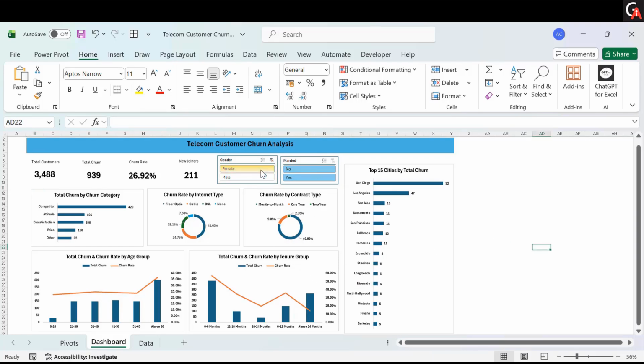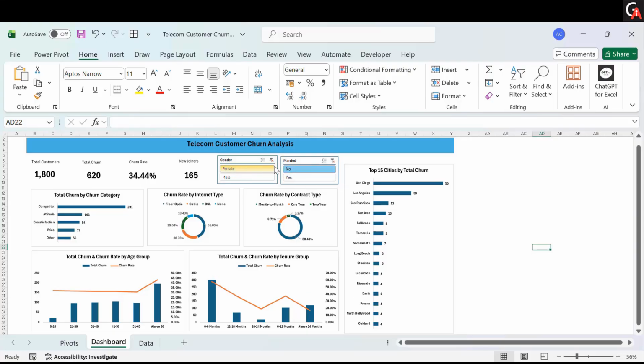If I click on female, you are able to see all the charts getting filtered for the female gender. If I click on married, no, then only those females who are not married. How many customers are there, how many out of those have churned, what is the churn rate, how many new non-married females have joined. I'm able to quickly understand what this data is trying to tell me by creating this simple dashboard. That is the advantage of dashboards.